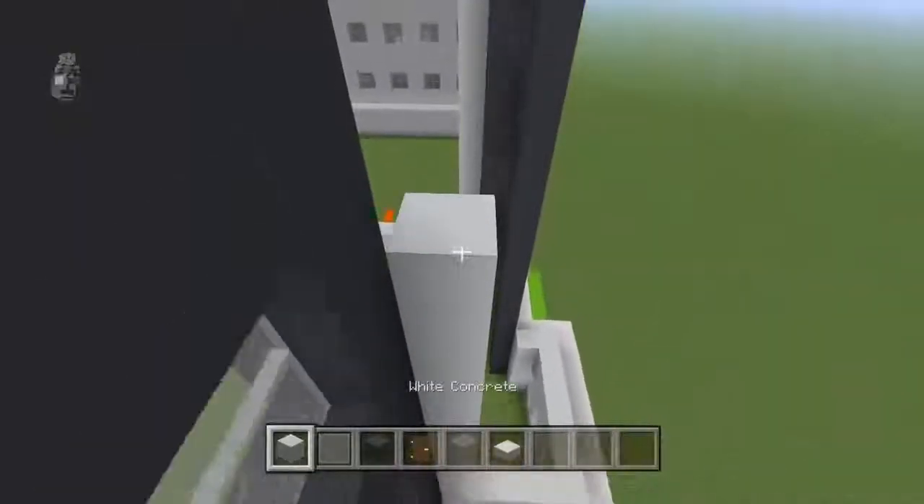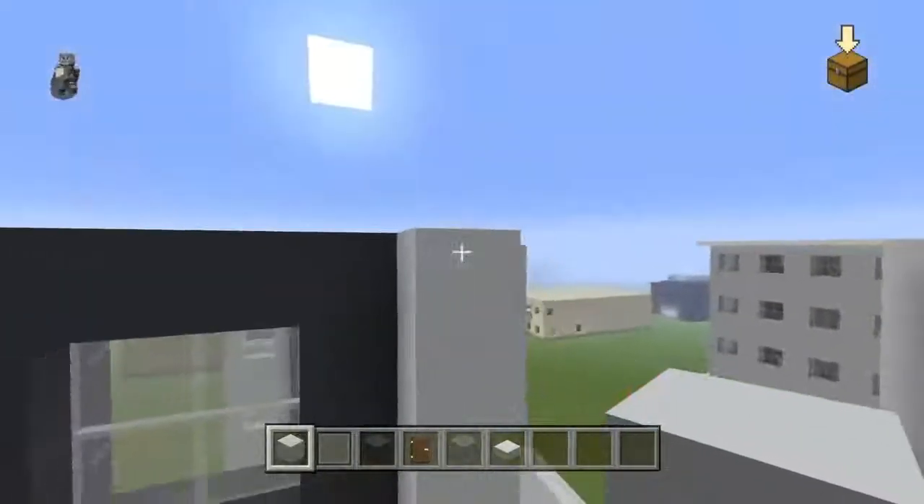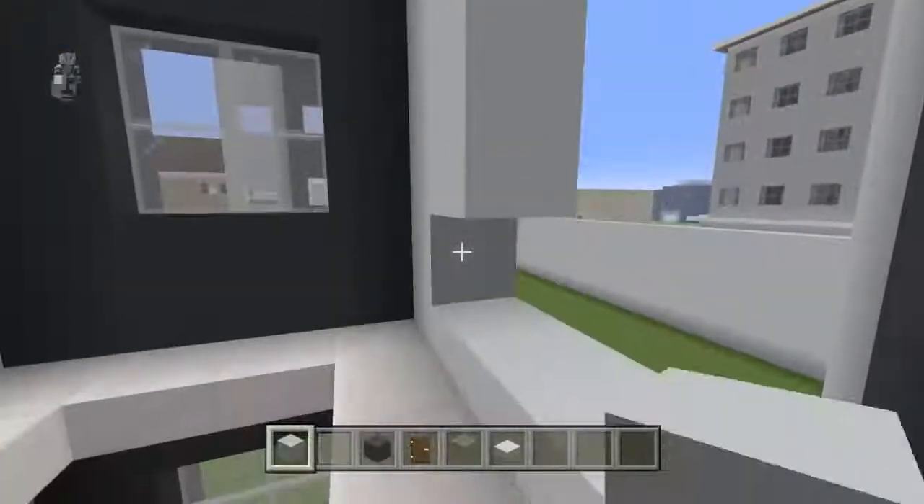And now the final section, and then we have the sides, and then the roof, and then we're done. Well, it's not going to be as long as I thought it would be.